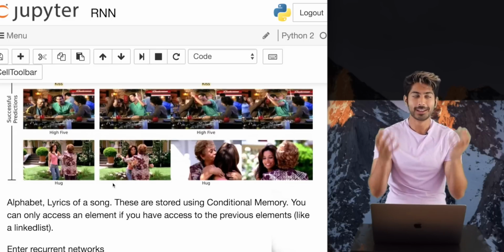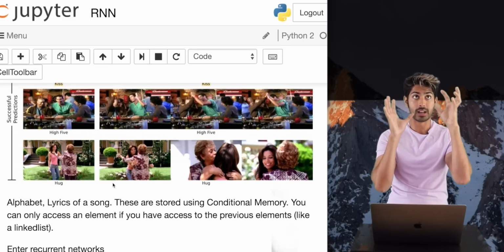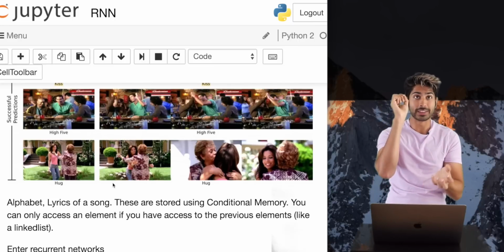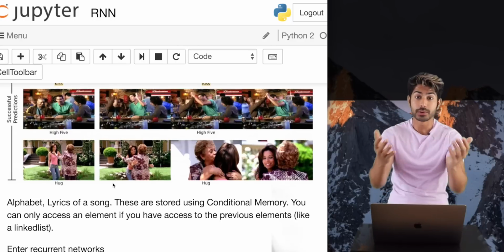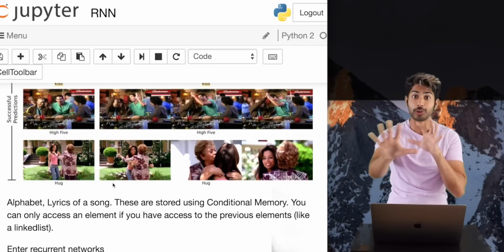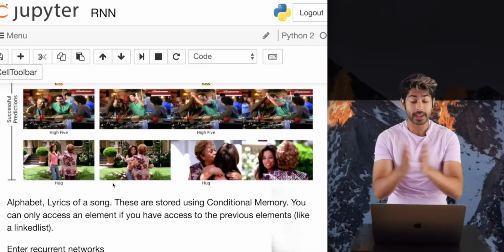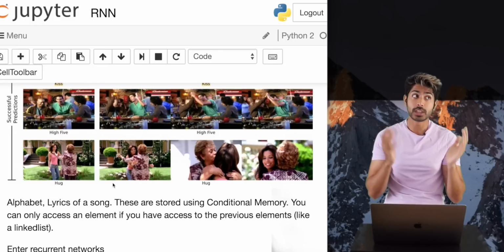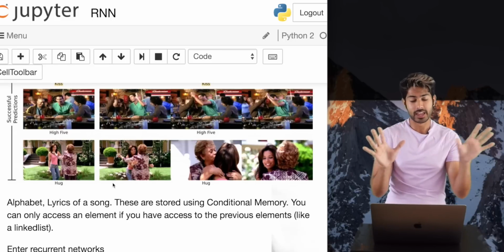The alphabet or lyrics of a song. You can't just generate a lyric or an alphabet depending on the index that it's at. You've got to know what came before it. To get into neuroscience for a second, try to recite the alphabet backwards. It's hard, right? Z, Y, X, W, Q, U. Okay, see, I can't even do it right now. I'm not going to edit that out.